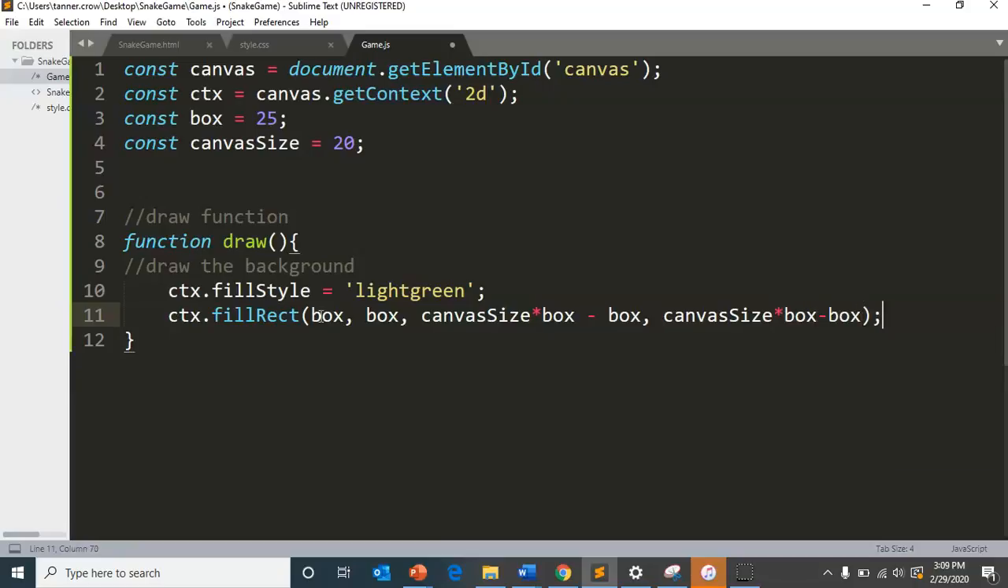So now that we have this fill rectangle, this is our starting X value for our box and our starting Y value for our box. The entire size of the canvas is 20 boxes wide minus 1 box, so it gives it a box of a border.